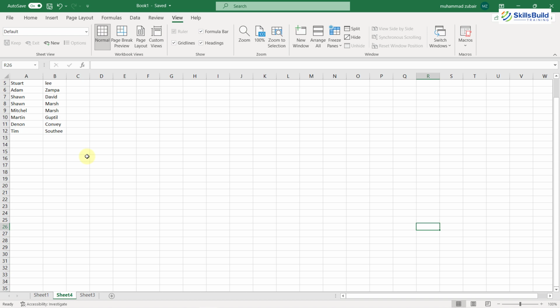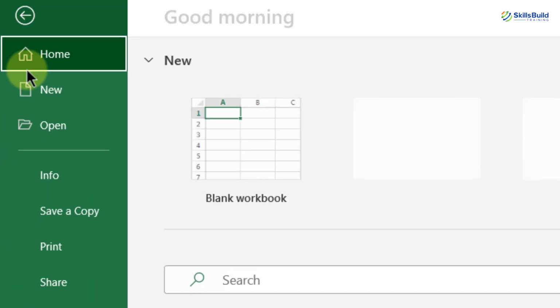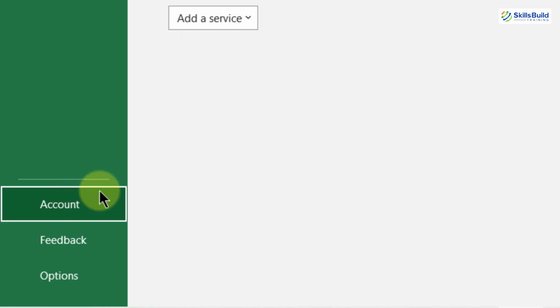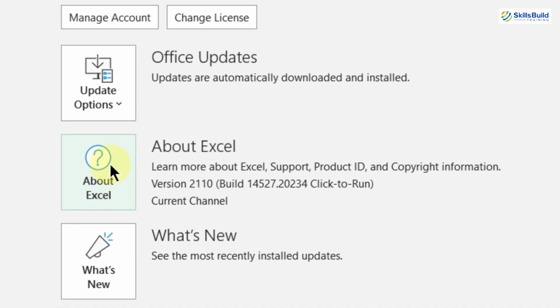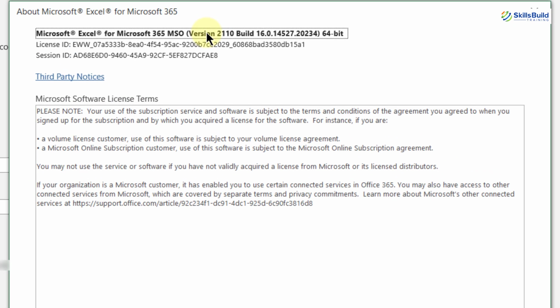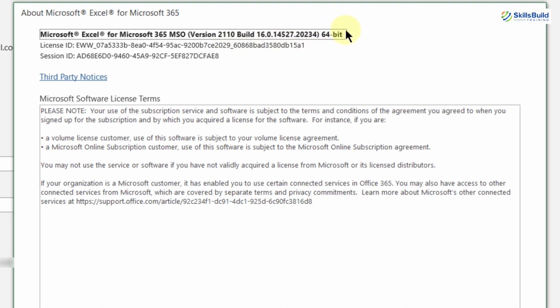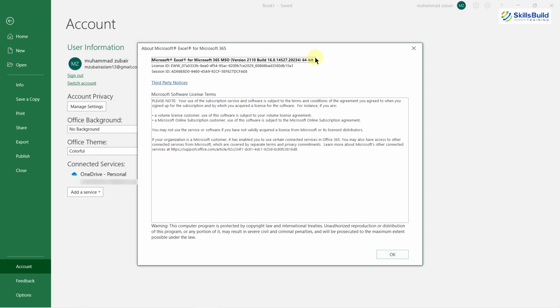To look for your Excel build number, go to your files and after that click on your account. After that click on About Excel, and here you have the build number of your Microsoft Excel. Just right click on it and copy it, and now you can paste this build number anywhere in any file. And with the help of this build number, you can troubleshoot your application as well.